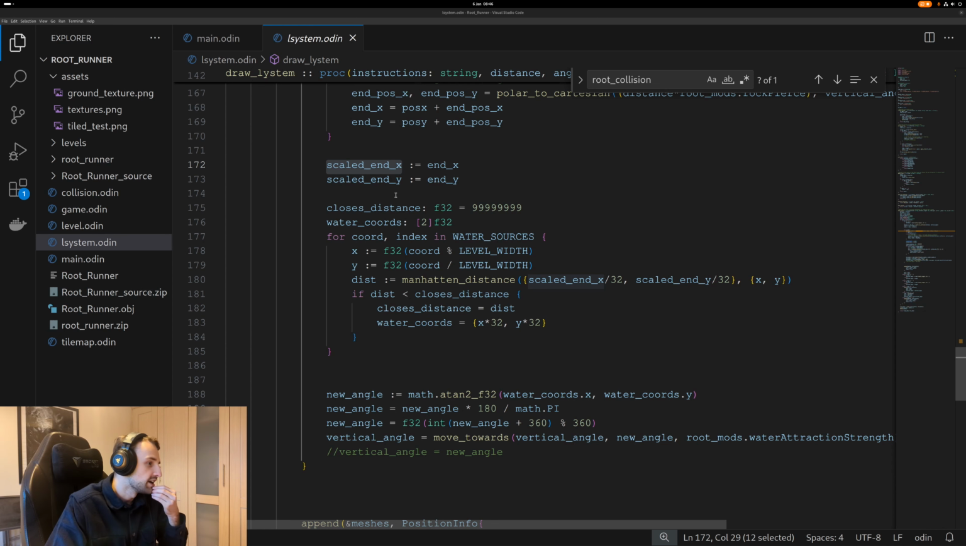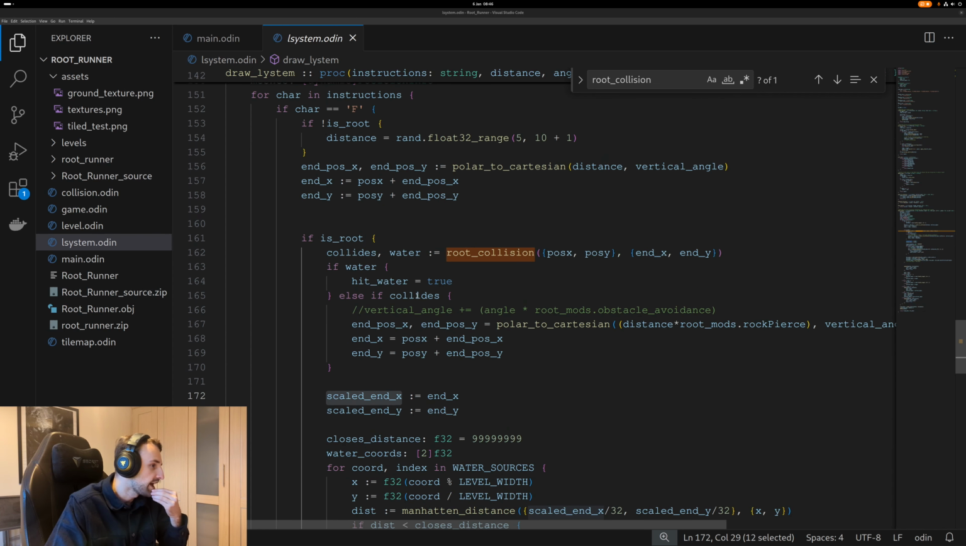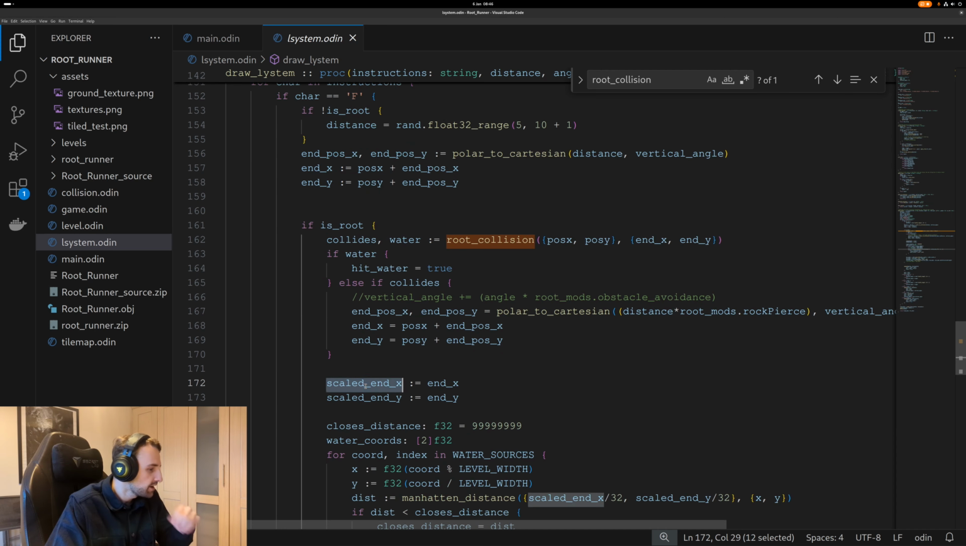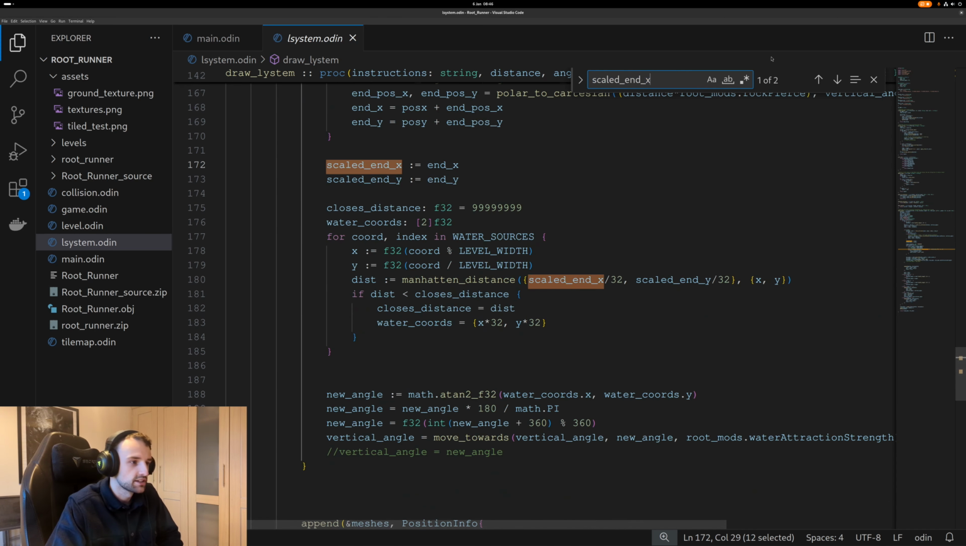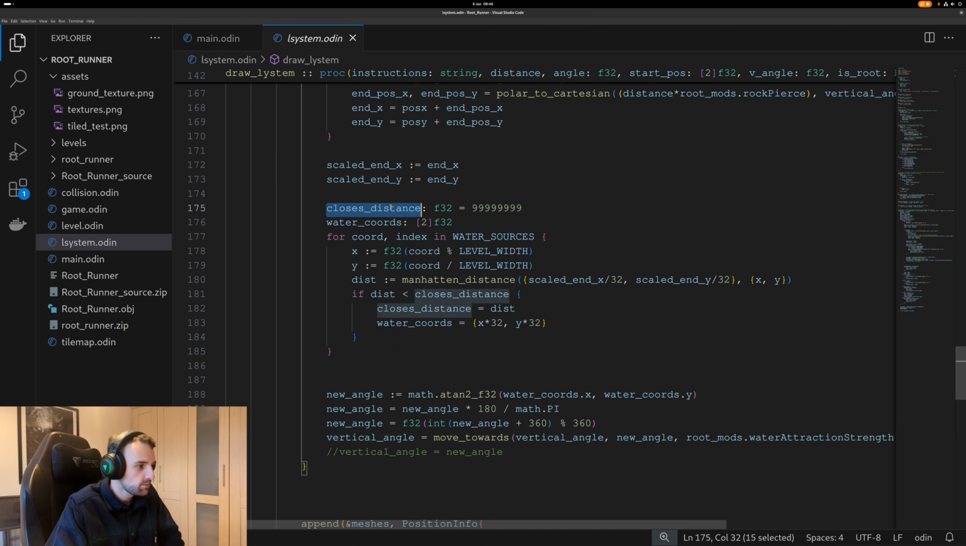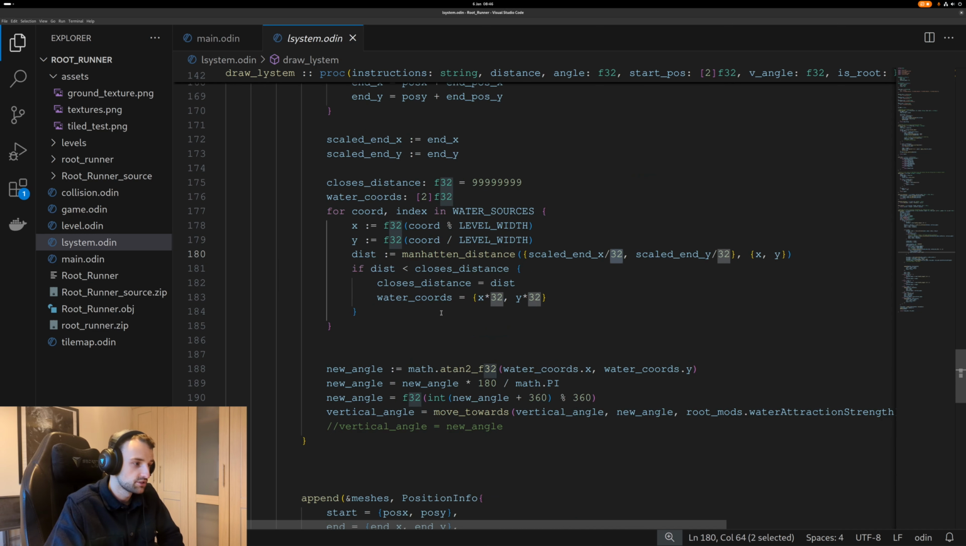We have a scaled end Y. Do we have a scaled end Y? This looks like legacy code. Yes, it was legacy code, and it doesn't change anything. But we have this closest distance that we set to a very high number, because we're calculating the Manhattan distance to find the closest water. So we use the scaled position, divided by 32, which should be the cell size, and that will give us the water coordinates.